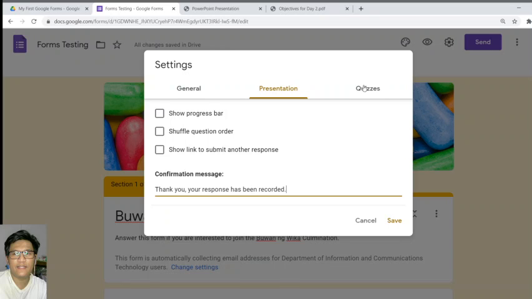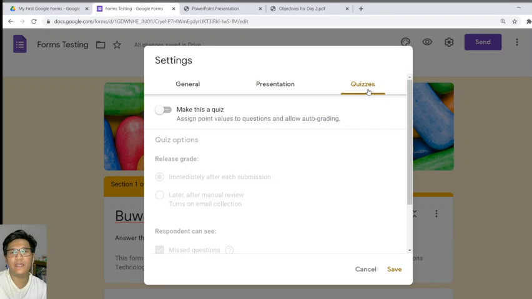Okay? And then finally in settings, you can actually make your Google Forms a quiz, especially for teachers and educators. If you want that as a quiz, then you can do so.